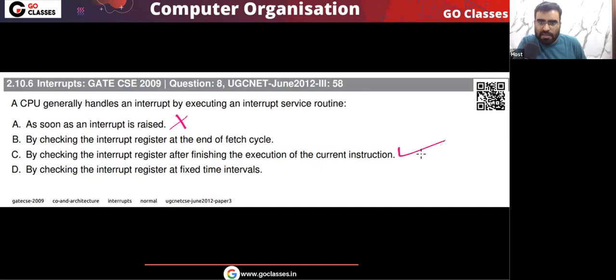Option C is correct. Read option C: by checking the interrupt register, or I can say by checking the interrupt pin. Either we can use the interrupt pin or the interrupt register. So after finishing the execution of the current instruction, the CPU will check the interrupt pin. If there is an interrupt, then the CPU will jump to the ISR for that interrupt. So the answer will be option C.